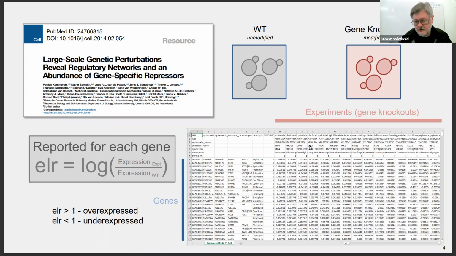And for each modified yeast strain, the authors measured the expression level of the genes that are still there, and they report the data for about 3,000 or so different genes, and the way they do it is pretty conventional. Typically, in this type of experiment, you report the ratio of the expression in a modified organism relative to your reference unmodified strain.